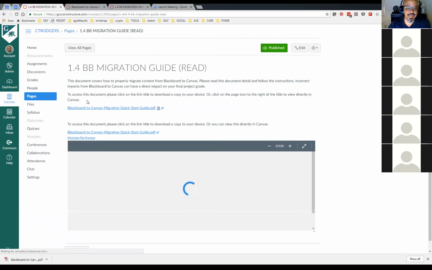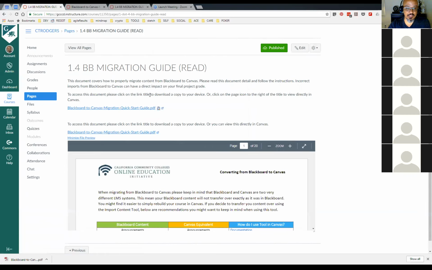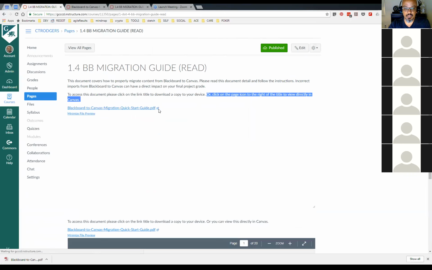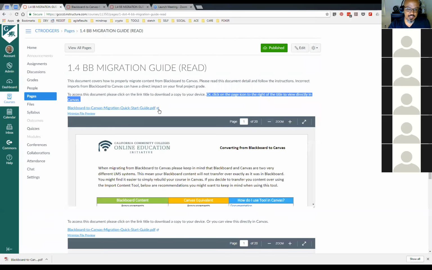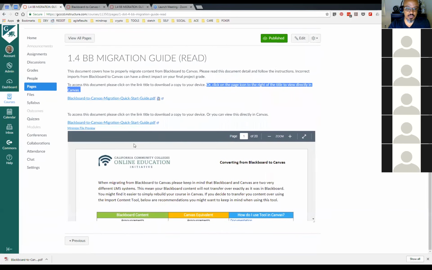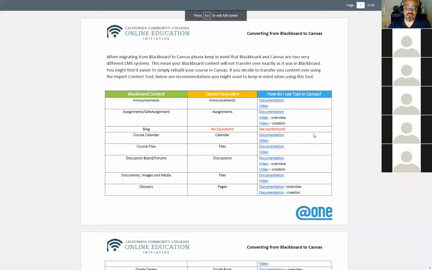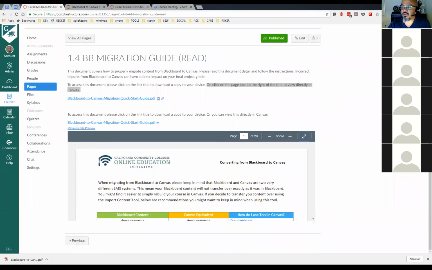So once I save that, now I have the instructions. To access the document, please click on the link title to download a copy to your device, or click on the page icon to the right of the title to view directly in Canvas. So they actually do that. If you don't have this here, I guarantee that they'll miss this automatically. And so that's why I've normally encouraged, if you're doing one-off documents, is just have it here, because there's no reason for a student, they see it, they can click on it, and they can review it right away. Does that answer your question, Jim?